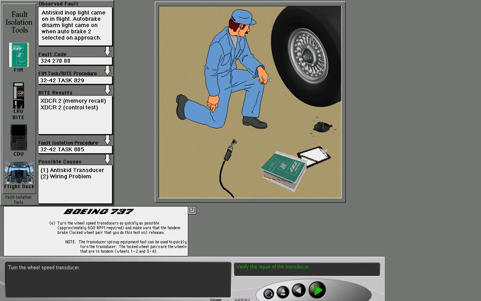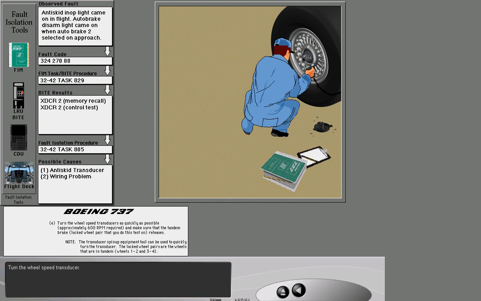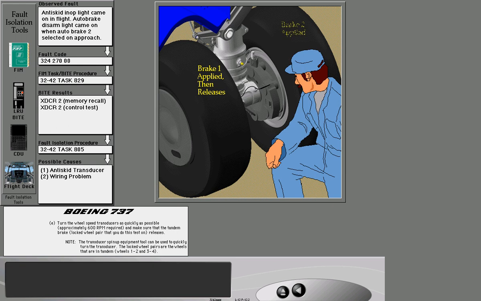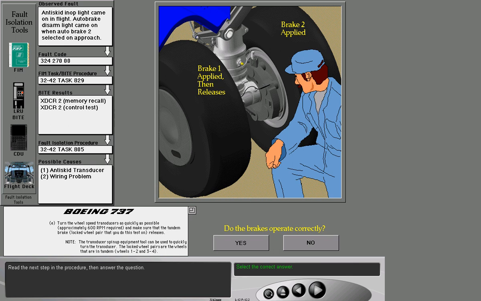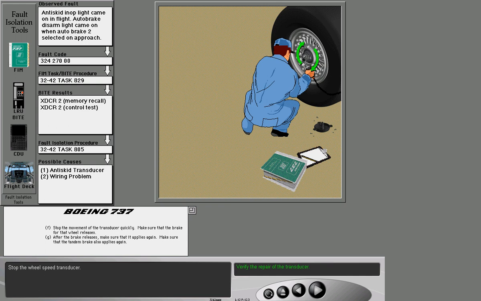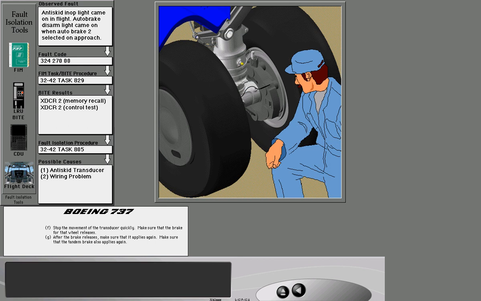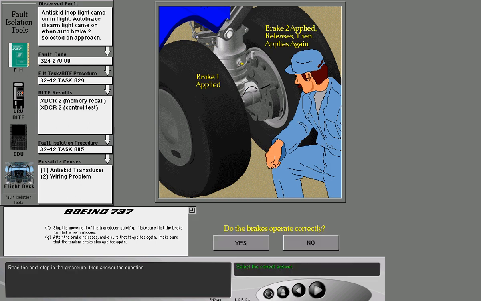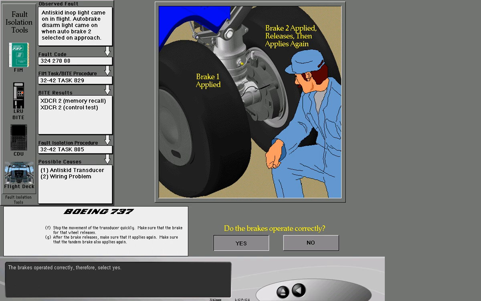Turn the wheel speed transducer. Read the step in the procedure, then answer the question. After the change, we apply the brakes with the rudder pedals and we check whether the brakes are okay or not okay. Stop the wheel speed transducer. Read the next step in the procedure, then answer the question. The second time, the brakes operated correctly. Therefore, select yes. Continue. Press yes.